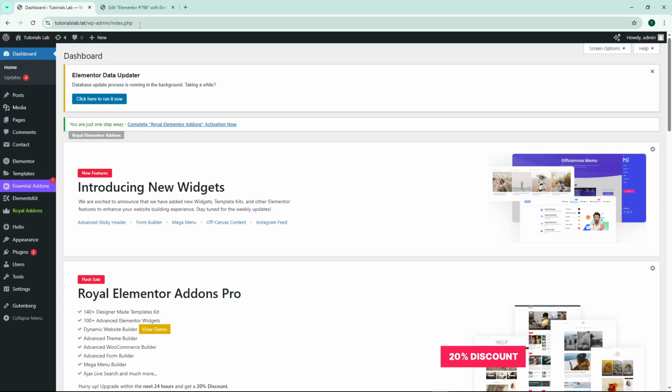First, you'll need to go to your WordPress website's admin dashboard and log in using your credentials. Once you're logged in, you'll have access to all the tools needed to build and customize your pages with Elementor.